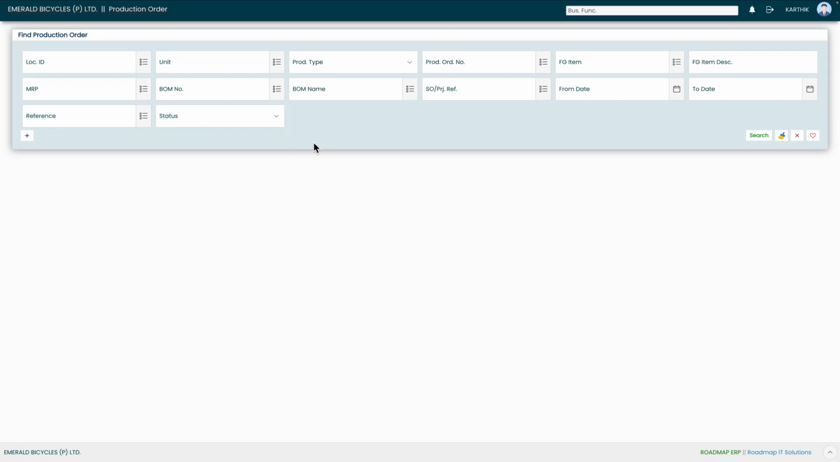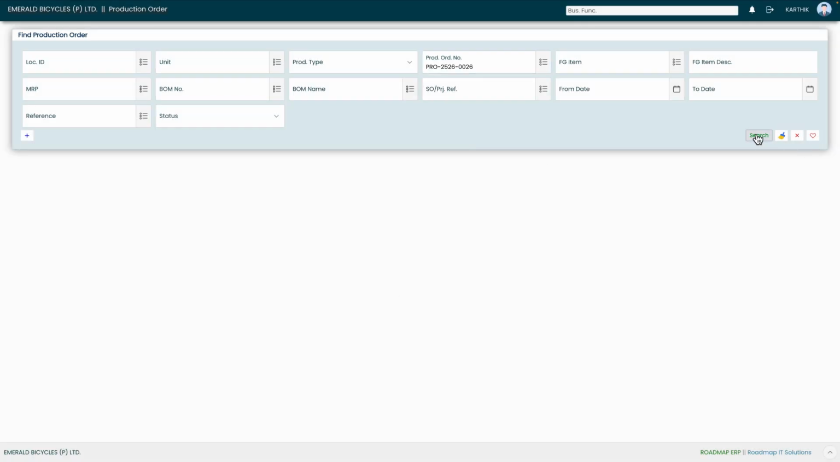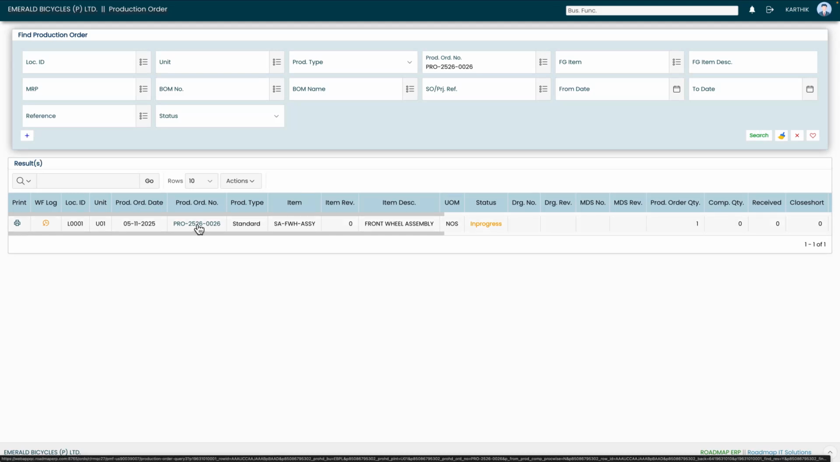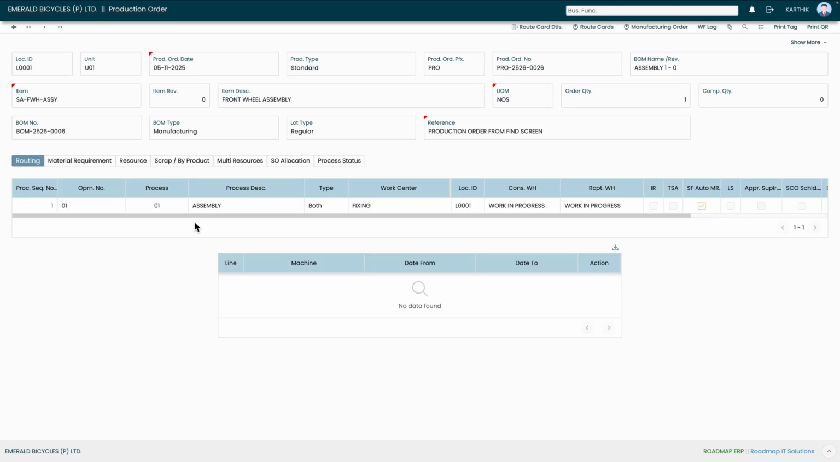So as we have created your BOM and your production order, let's search the document of a production order for our front wheel assembly by giving its production order number and give a search. And so this is the document for which the production order has been raised.